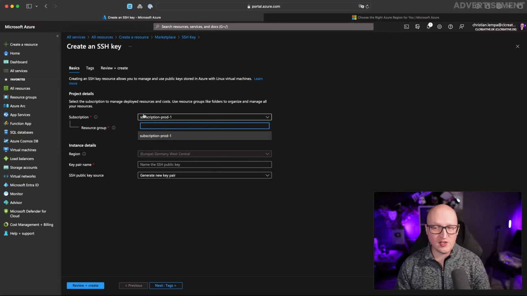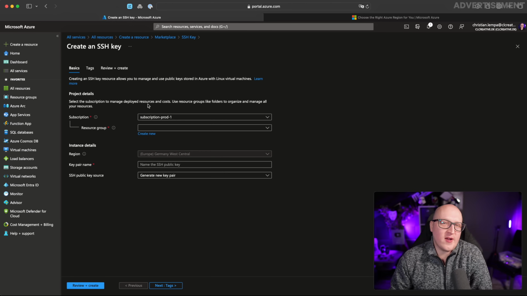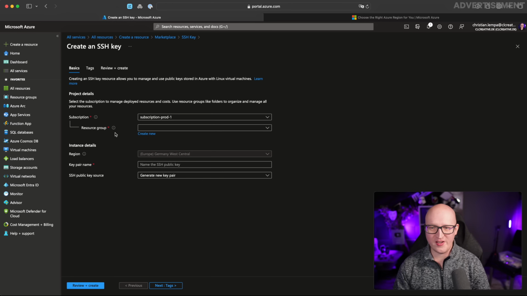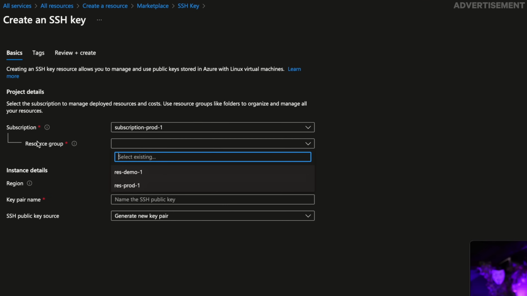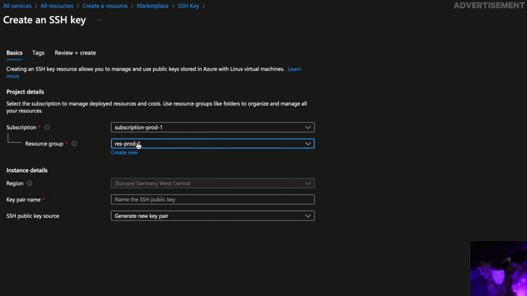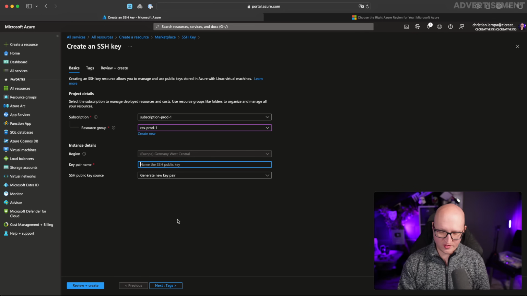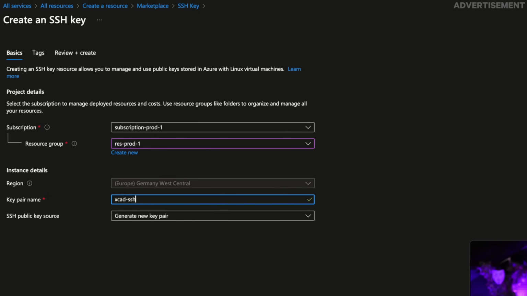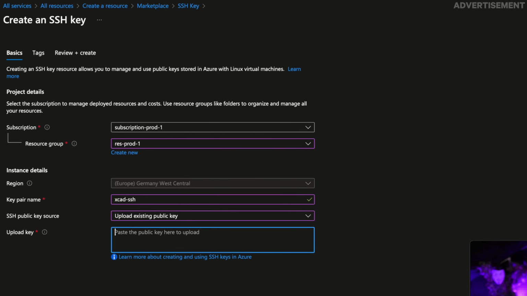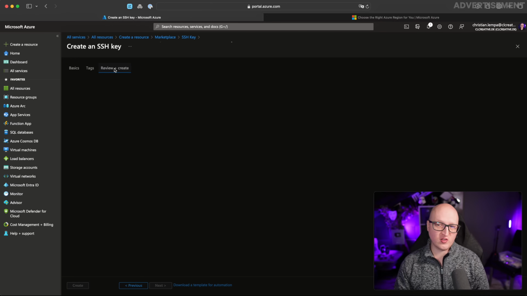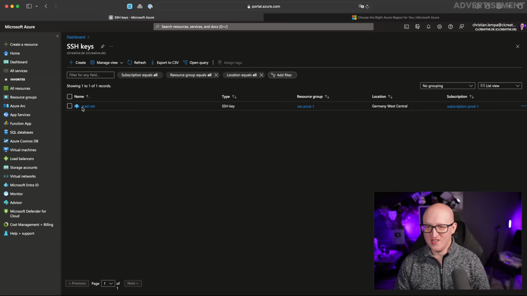Now, again, we always need to select a subscription here, even though SSH keys are usually not charged as far as I know. And we also need to select our resource group. I always need that even for production, so I'm just going to select this resource group. You can still use SSH keys on servers that are located in a different resource group, so don't worry about that. I will just give it the name set SSH. And no, I don't want to generate a new pair. I want to upload my existing public key. Okay, that's fine. Let's just go to review and create this SSH key. And here we go. Now we have our SSH key created.